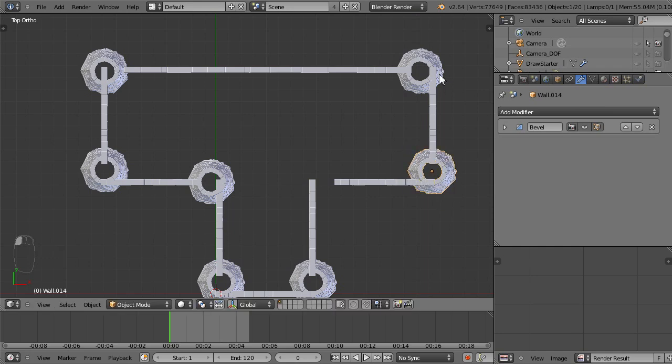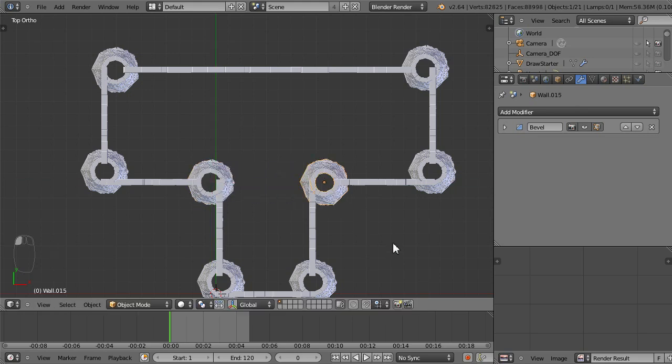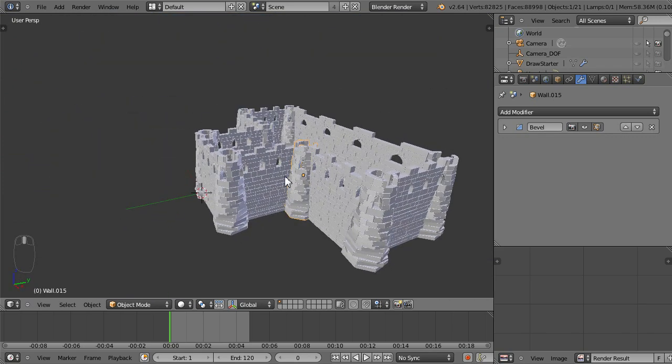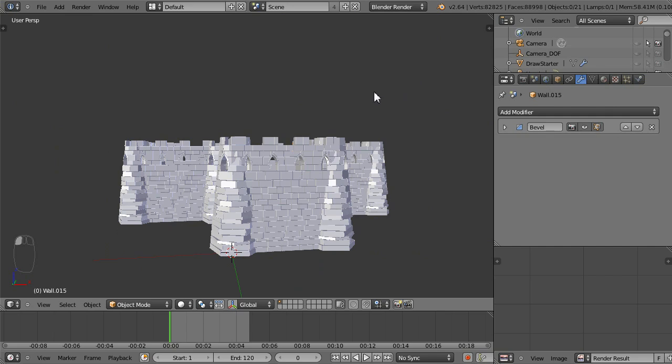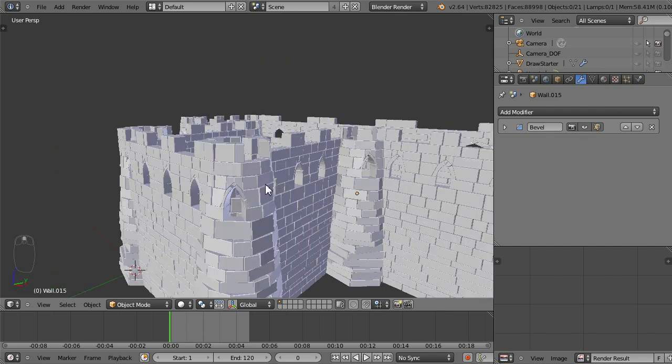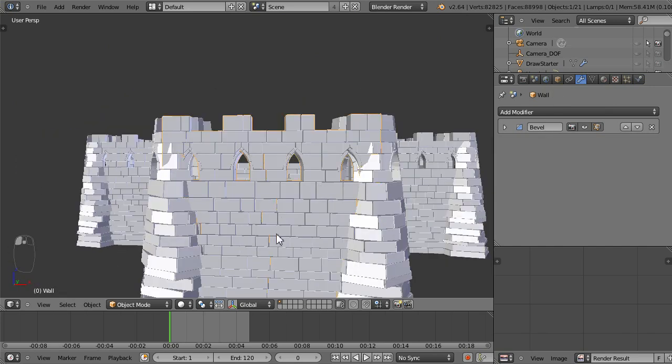And I want them in about the center point of the gaps. Oops, looks like I missed one. Alright, dang, that is really cool. That is not too bad. Let's give a little bit of attention to these walls.